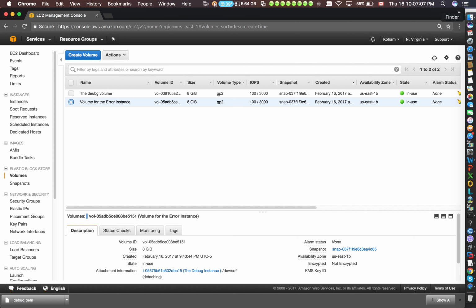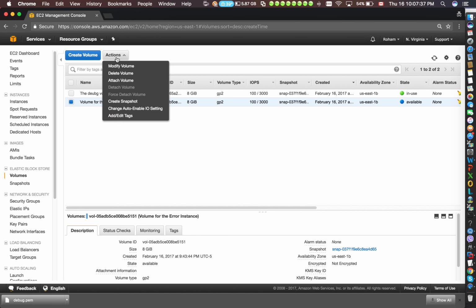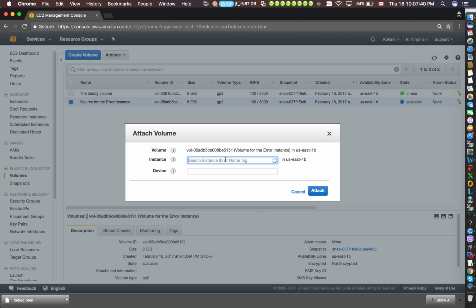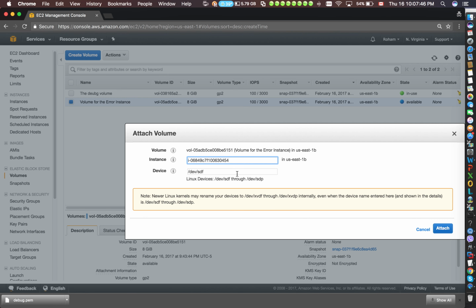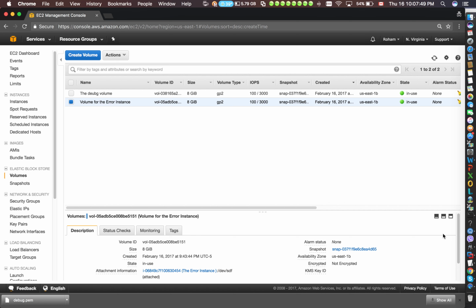And once this is detached, we're going to attach it back to that instance. Okay. It just takes a while. So basically what we're doing right now is reattaching it to its original instance, this first instance. Okay. And attach it to the error instance.